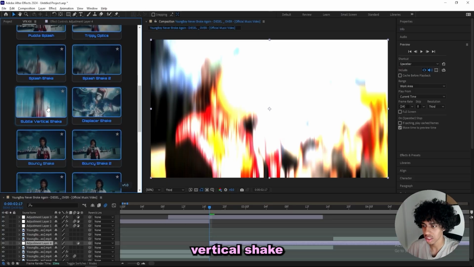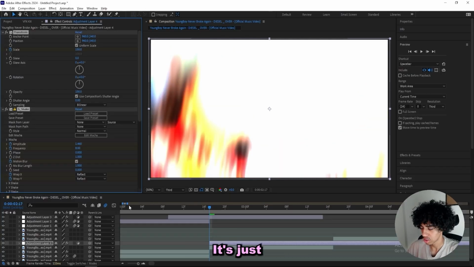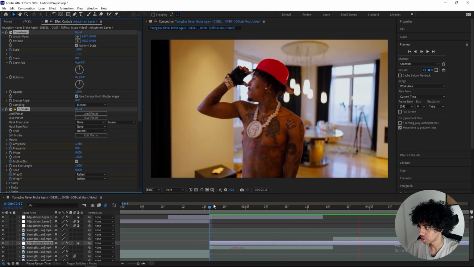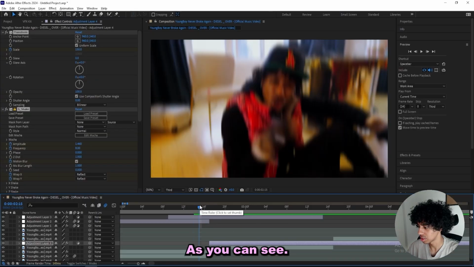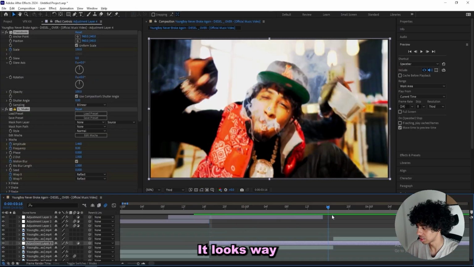Like this subtle vertical shake is pretty clean. It's just a vertical shake with a flicker and a zoom out. So it's just a clean one, as you can see. I love that one. It looks way too clean.